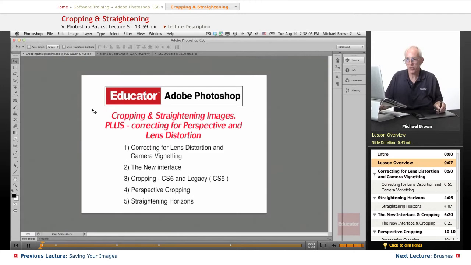In this lesson we're going to discuss one of the most basic tools in the toolbar and in Photoshop, and that is the crop tool. And we're going to talk about cropping our images for composition, as well as straightening horizons, cropping for perspective, a new feature to correct perspective directly in the crop tool, the comparison between CS6's interface and CS5, the new CS6 interface, and actually to start with, correcting your images for lens distortion and camera vignetting, which is probably the very first thing you should do before you even crop your image.